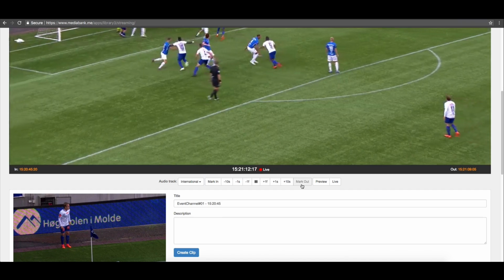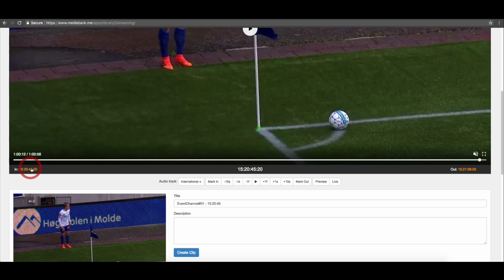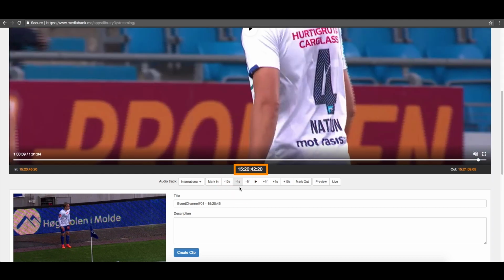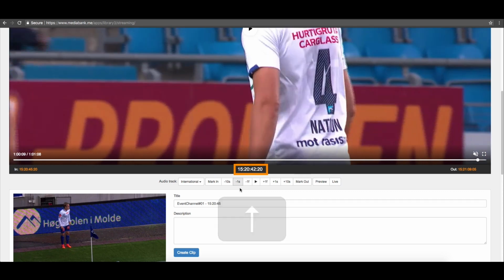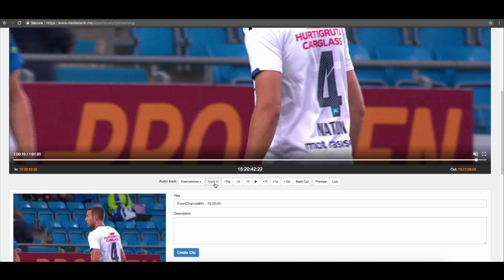You can easily adjust your in and out point by clicking their respective timecodes, and use these buttons to either tweak by seconds or frames. You can also use common editing shortcuts. Arrow up and down will jump 1 second at a time, and left and right arrow will go frame by frame. Once you are done tweaking, press Mark In or Out to overwrite your previous in or out point.